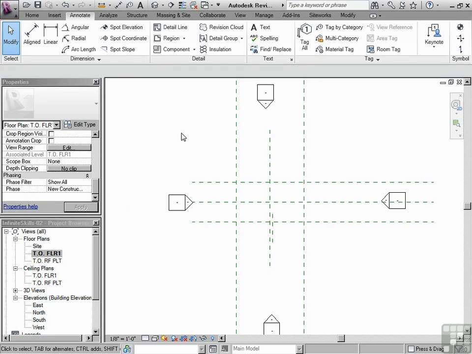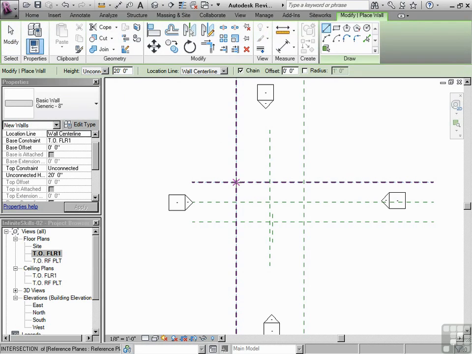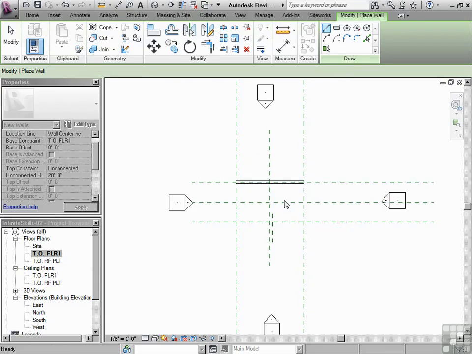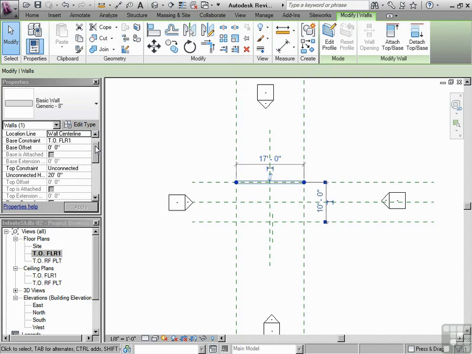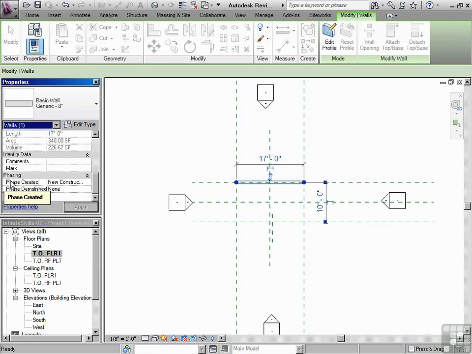So this is saying that anything I start to draw, so let's go to the Home tab, go to the Wall tool, click there, click here. As soon as I start drawing this wall, I'm going to hit Escape twice. Let's go to the properties of that wall. So we click on the wall, go into the Properties palette, and drop that right down to the bottom. Notice this: phase created, new construction; phase demolished, none.